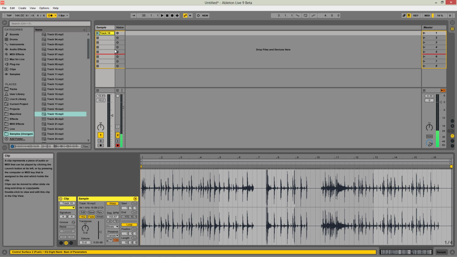Okay, so very first thing is get rid of the last warp marker. That's going to be useful, just trust me, it's useful.